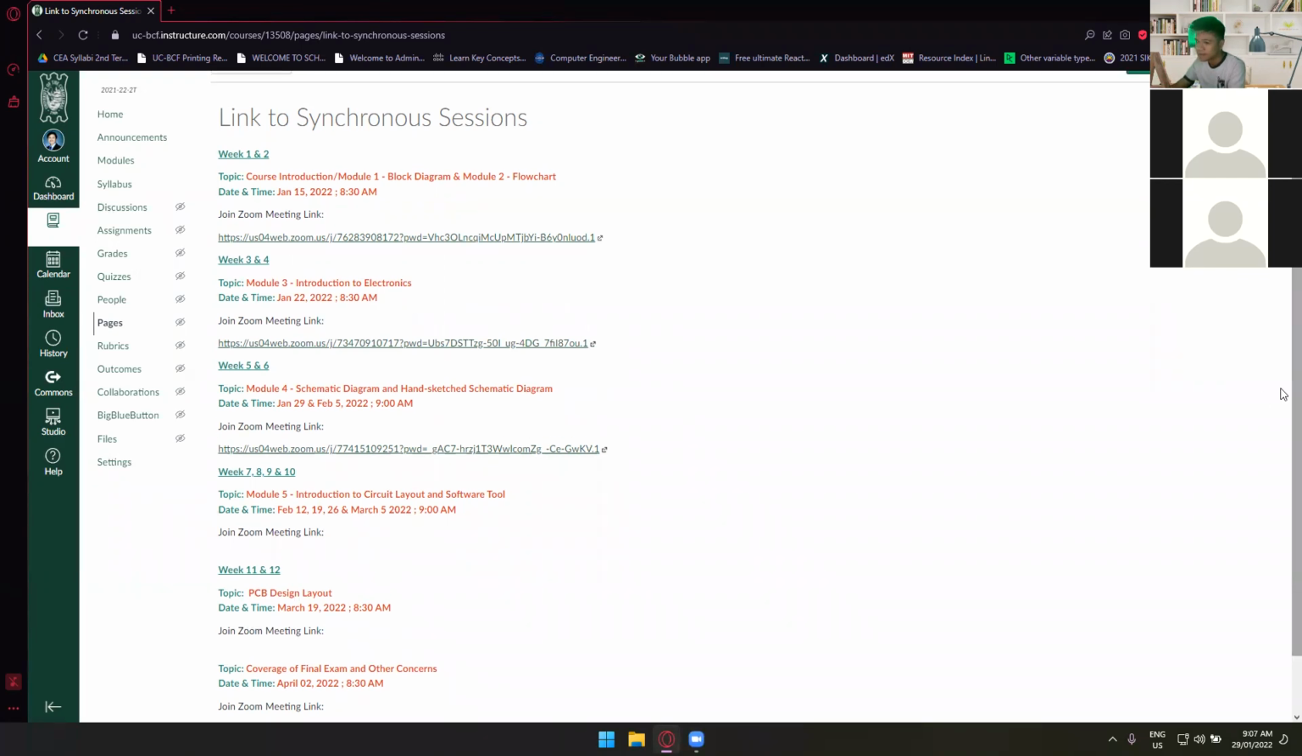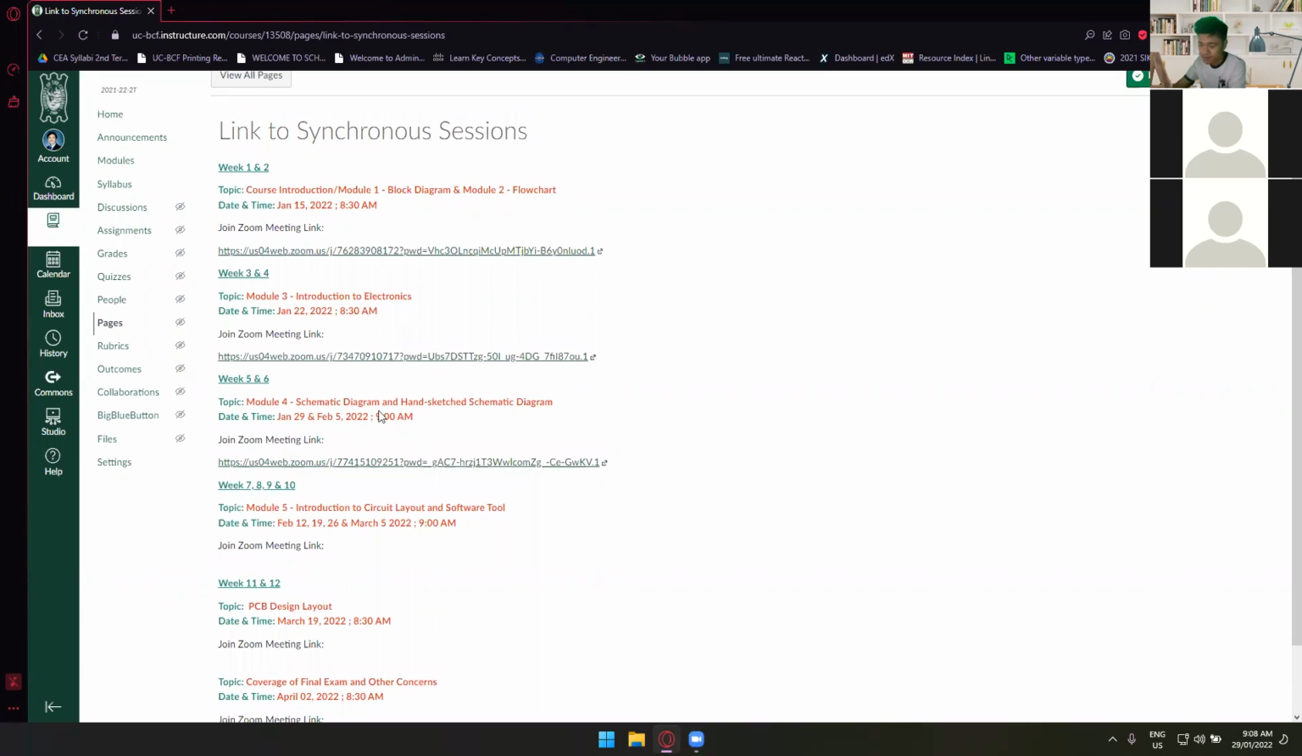Great. All right, so I made an adjustment with the weeks or the time that we will spend for this topic on this week 5 and 6. Initially this is actually 4 weeks, week 5, 6, 7, and 8. But since we're still not in a limited face to face, we will skip this part, the hand sketch schematic diagram. So we'll just go with the use of software in creating a schematic diagram.